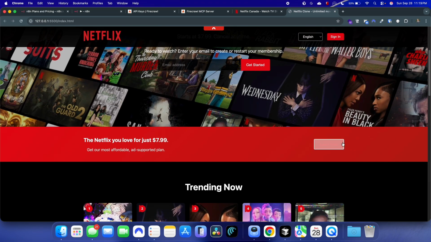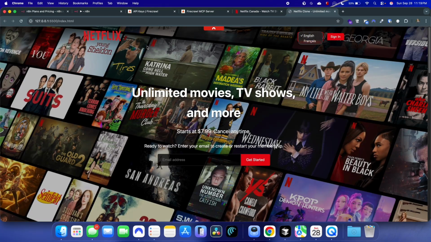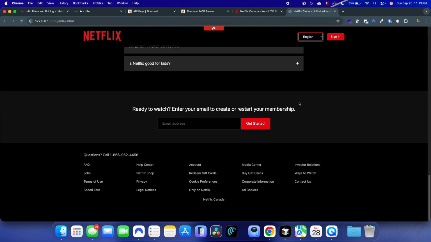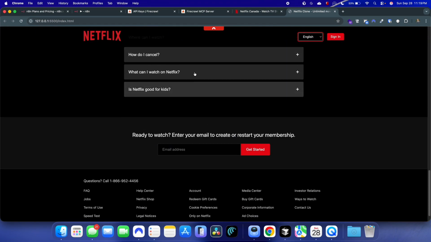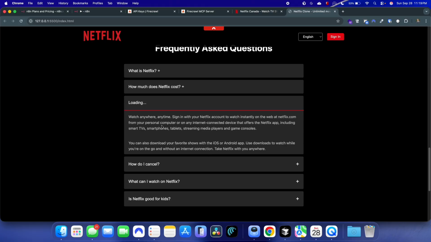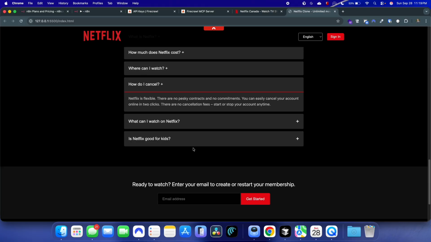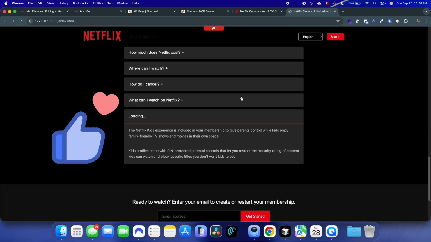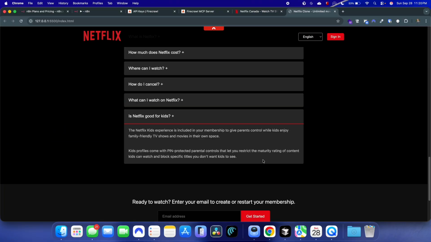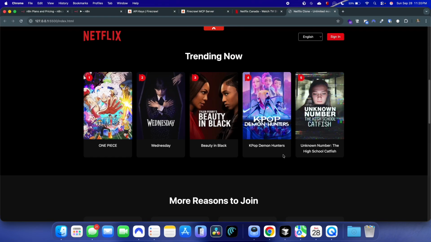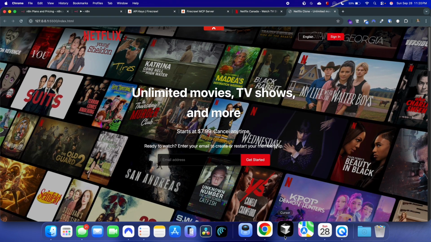This has done a pretty good job. Now you can see here the Netflix logo and the background, everything looks perfectly fine. You can see it has added this FAQ as well. I like the design, and it has done a pretty good job. So this is the easiest way to clone any website using MCP server, using Firecrawl and Cursor.